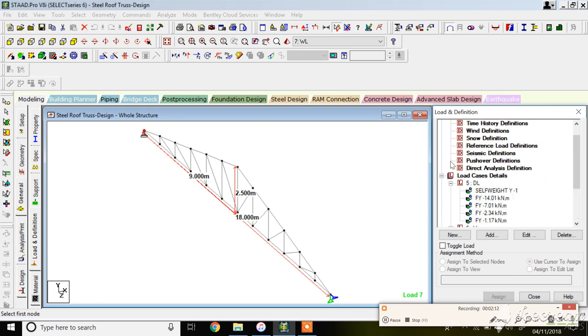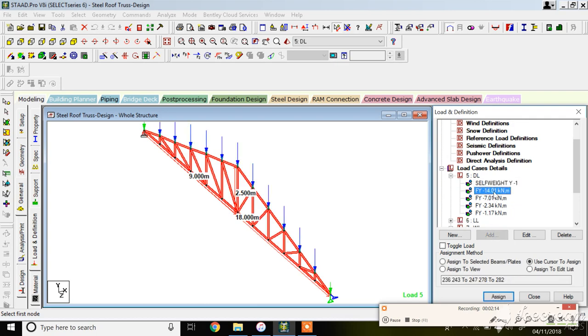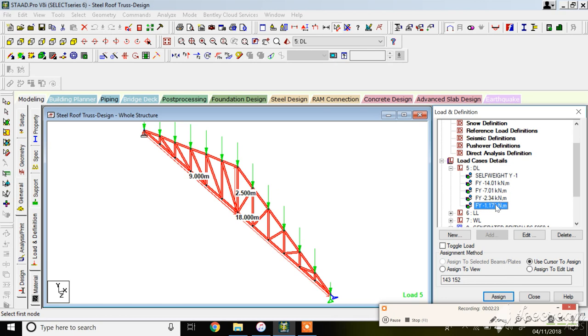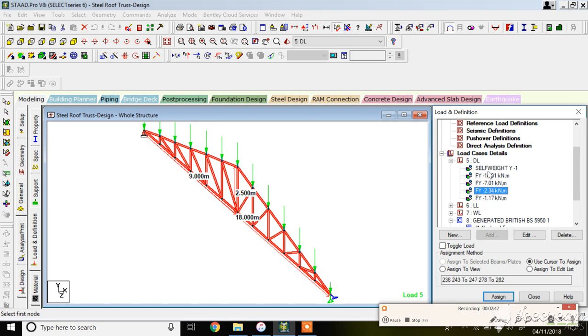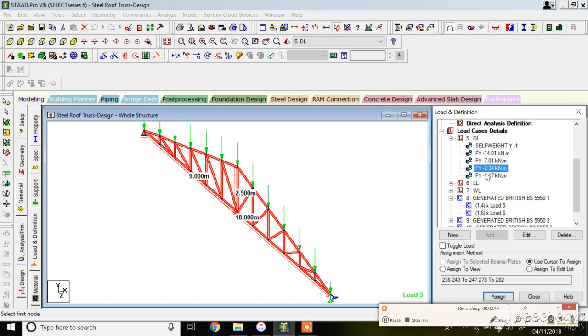So I have a dead load. These self-weight, these are your snow loads. This is also snow load. This is your dead load of roofing and your purlins. This is also dead load of roofing and purlins. This is the snow load. This is also snow load, which is acting only on the edge. So this is half. I'll be explaining why this is half of this. So let's just go through this load.